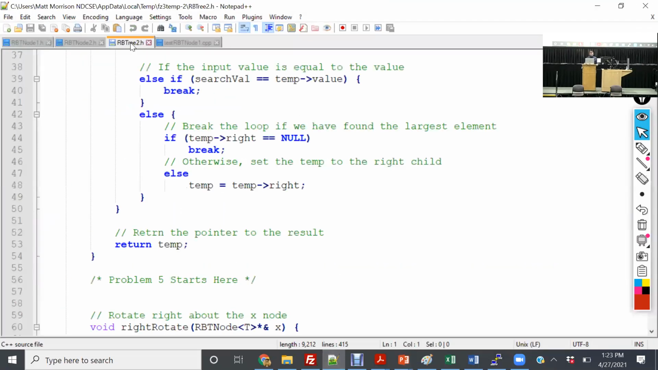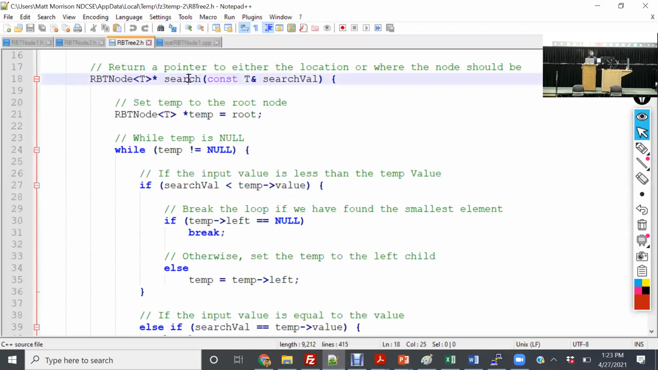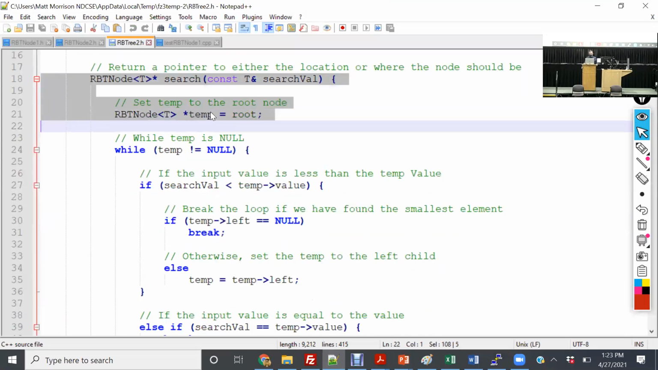I'll give you a moment. So when you get here, you're going to go past this method that says search. And while you're bringing that up, I'm going to quickly describe what this search method does.